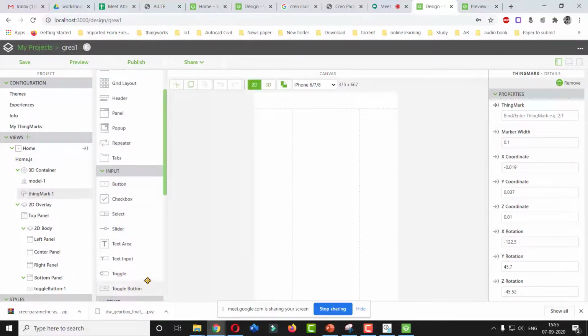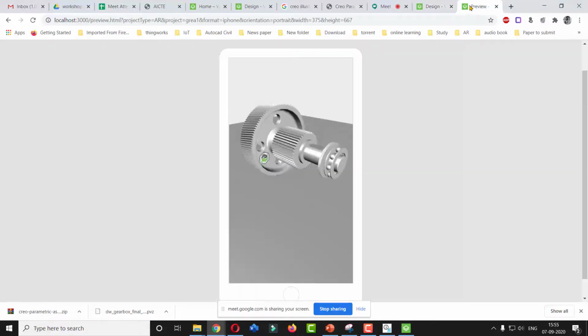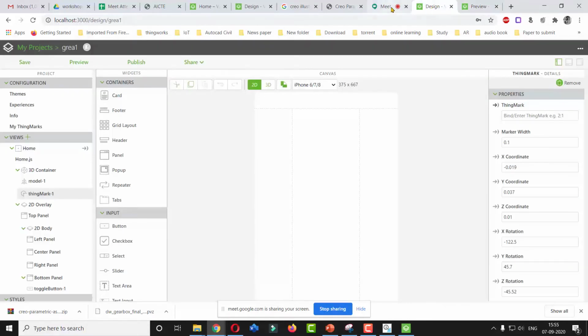There are various tutorials also available on the PTC website. Whenever you register yourself on PTC website, there is a developer option where you can register yourself. So these options you can try. So if you are having any doubts, you can ask.